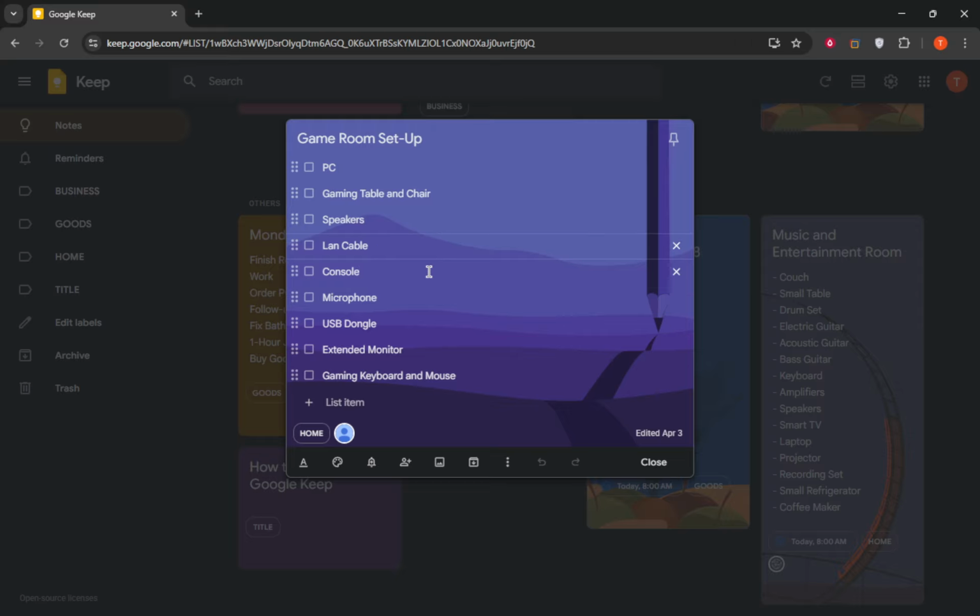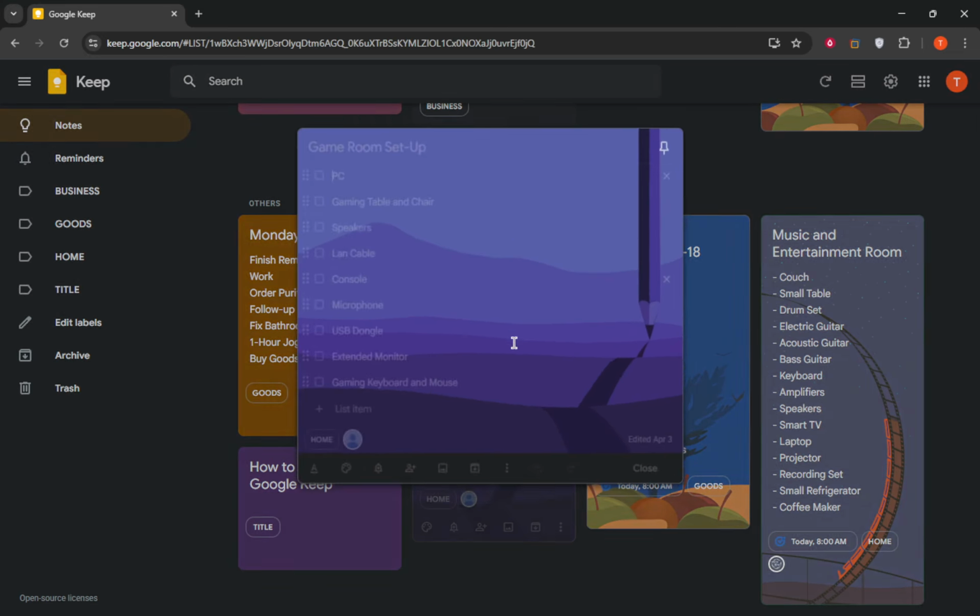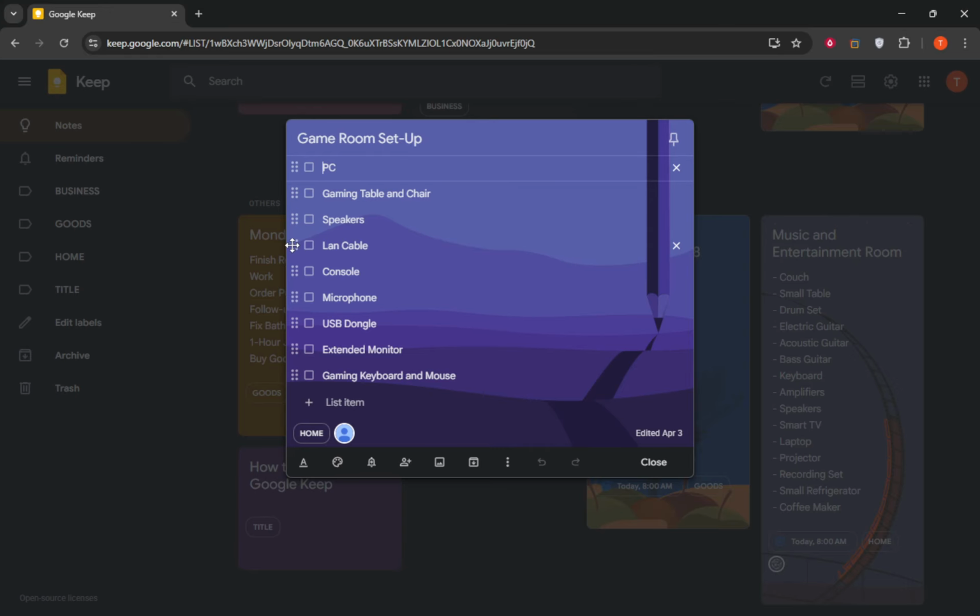On a PC, whether you're using Google Keep in your browser or through a desktop environment, start by opening the list note you want to organize. Make sure you're working in a checklist note so each line is an item you can move. Find the line you want to turn into a sub-item.